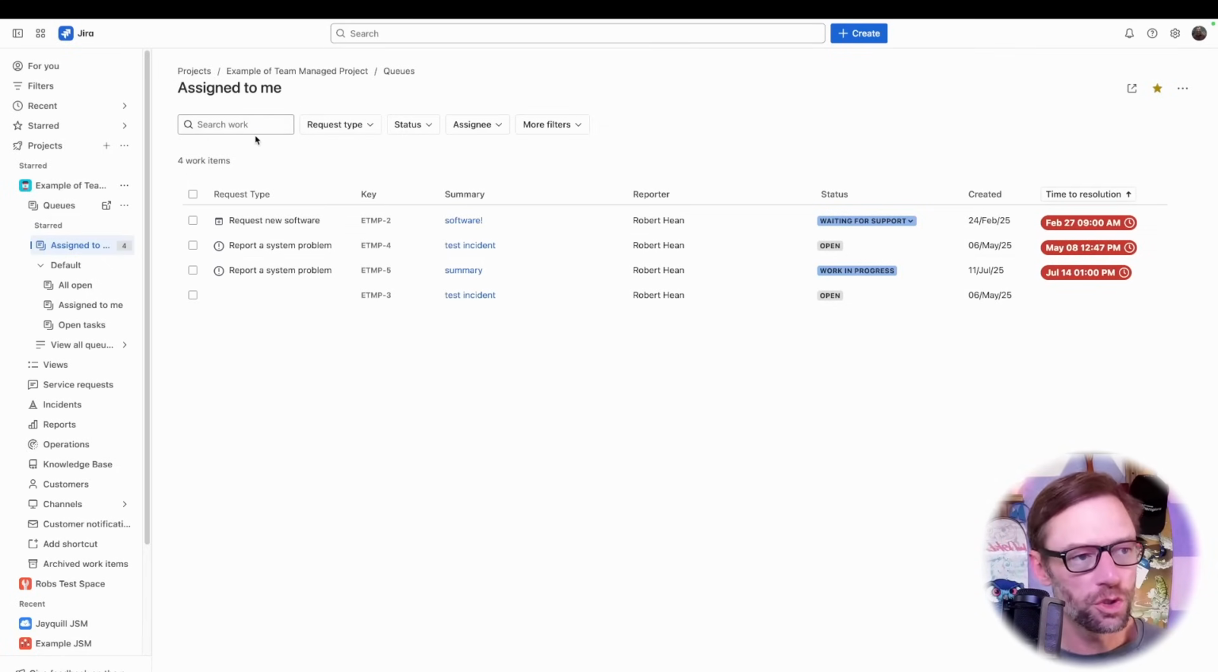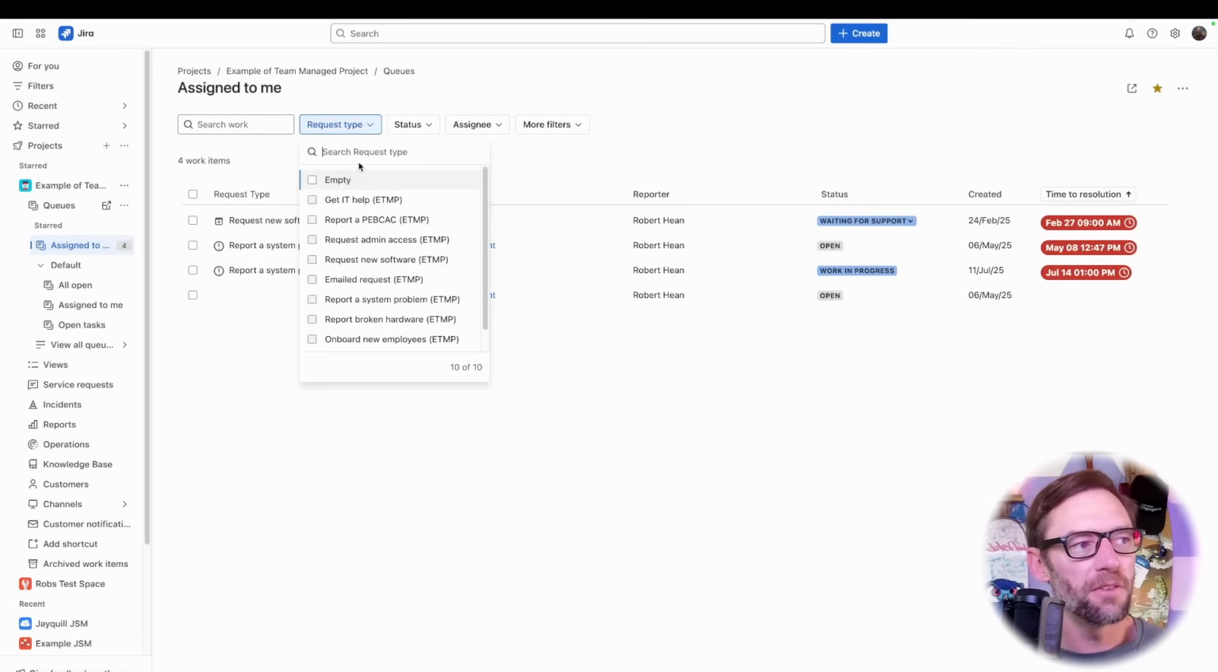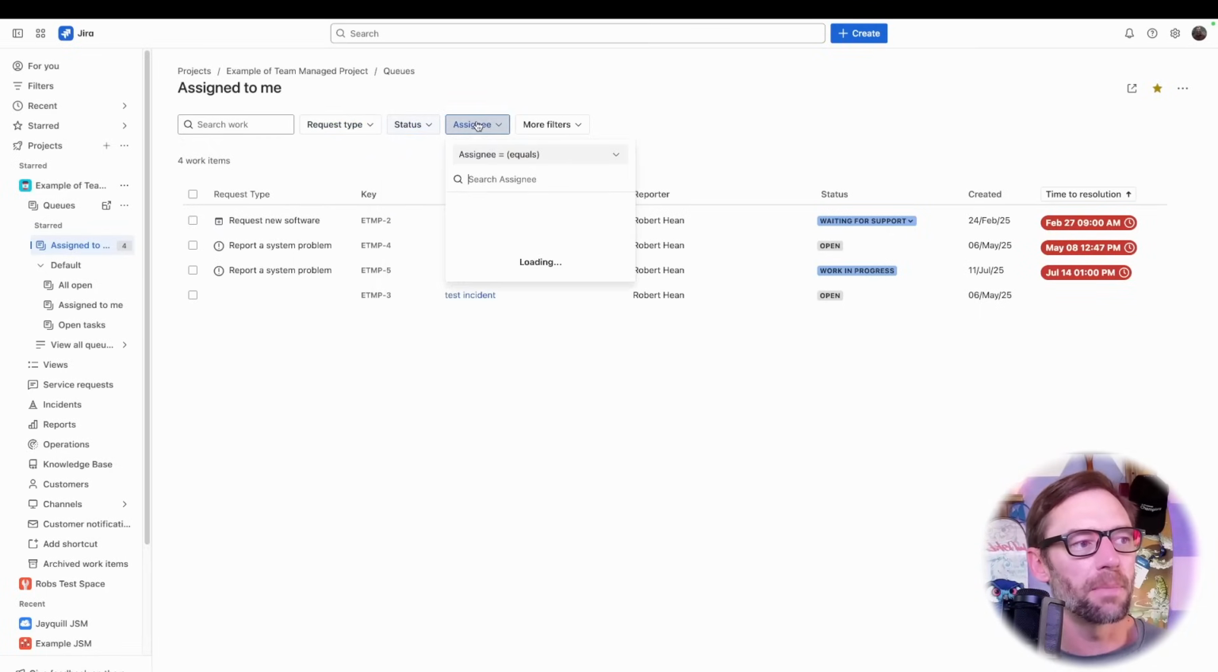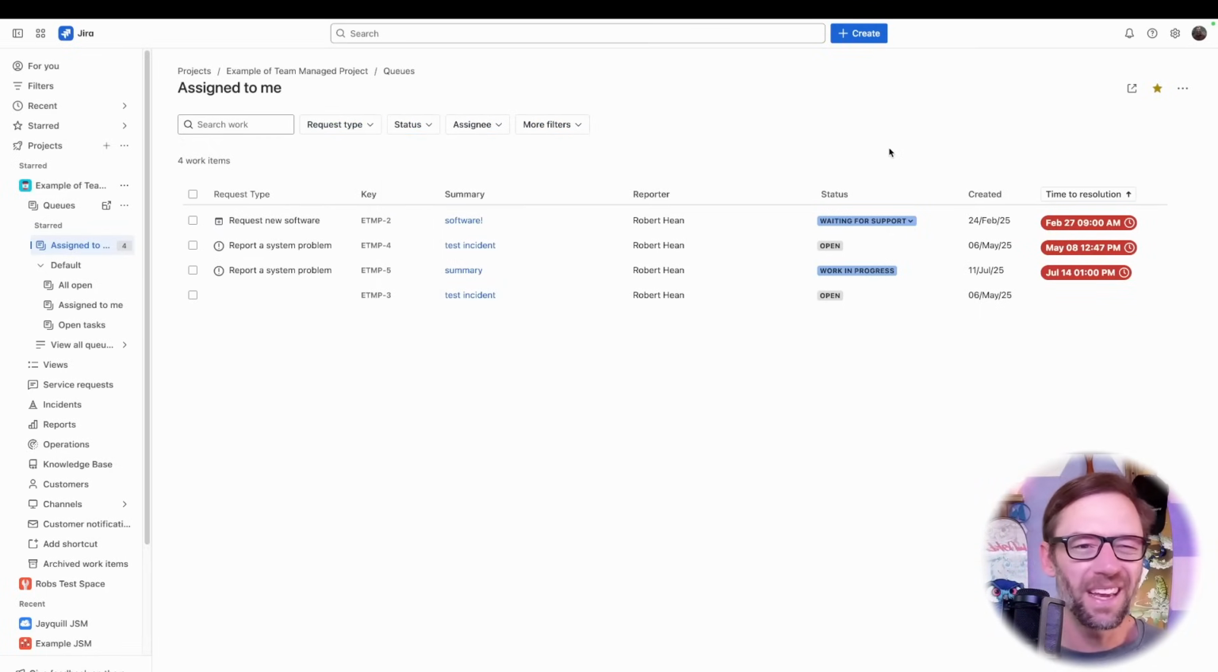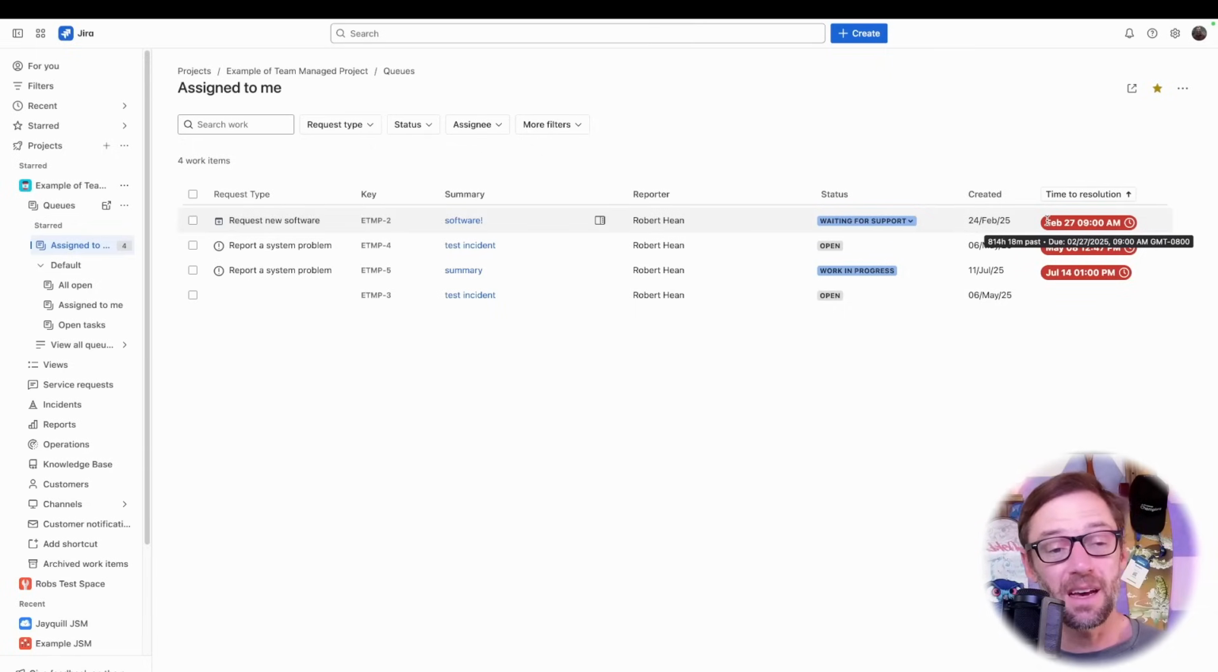I can do things like search through the work items listed here, and then filter them by different fields up at the top. These options help me more easily find work, but one thing I always pay attention to is an SLA field if I have one. In this case, there is an SLA called Time to Resolution, and this is showing me the ticket on the top has the least time. In this case, it's very overdue.